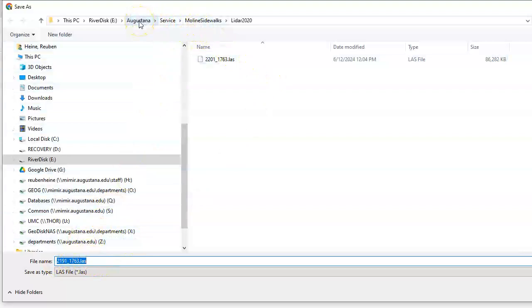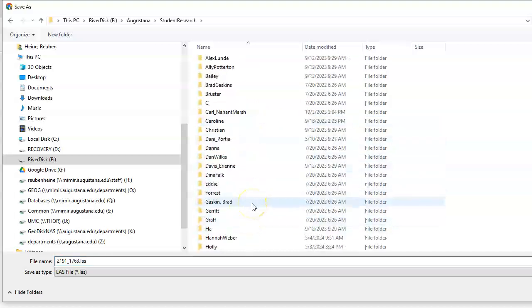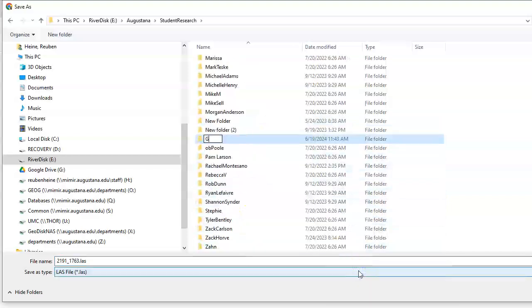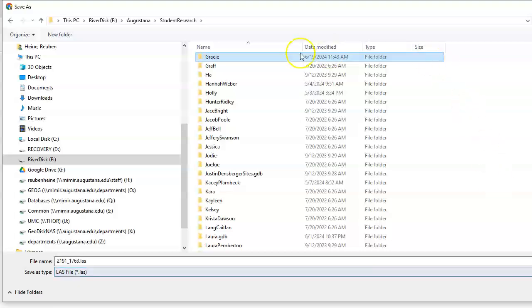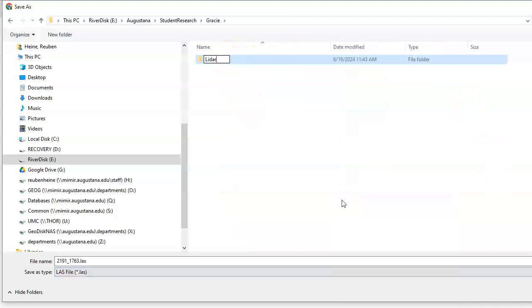And so that's going to be this one. I'm just going to go to student research. Folder there for you yet. Long overdue. Alright, so here, and then we'll do the LiDAR data. So this will just be for one random tile.